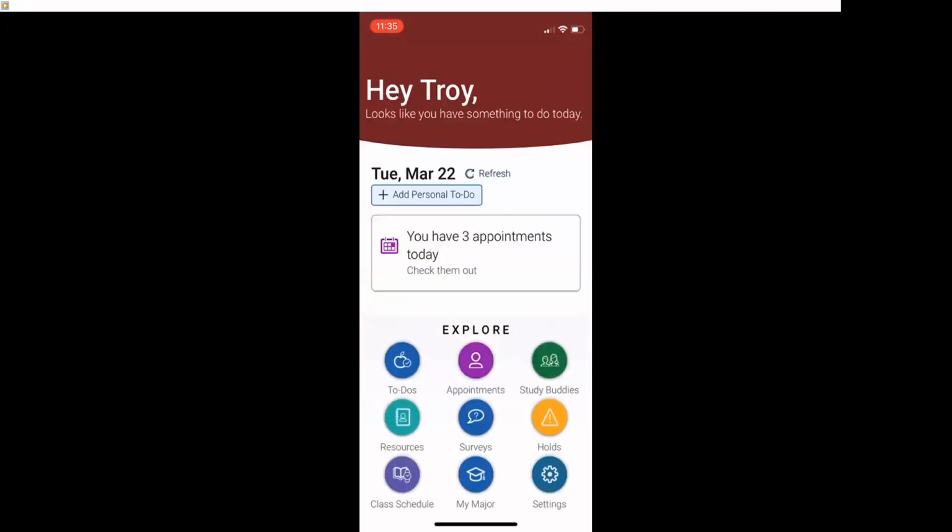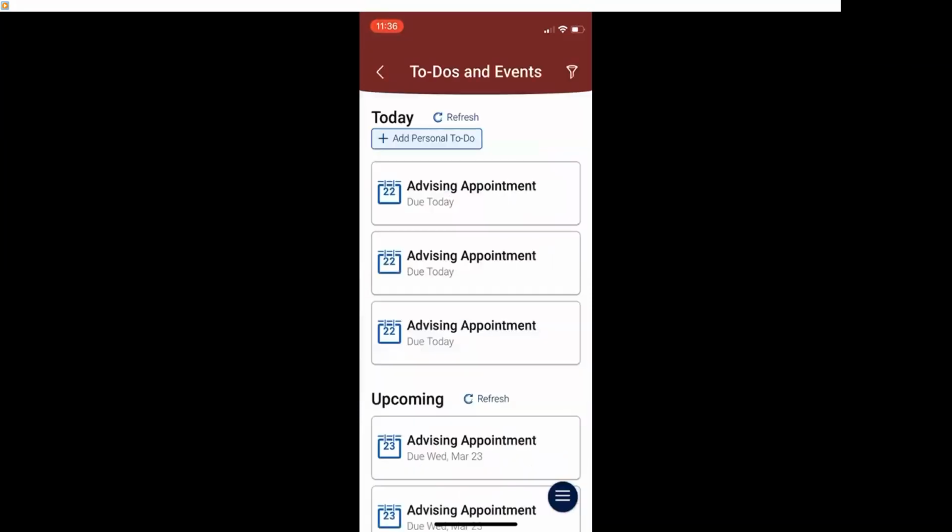On the main screen at the top, you will see the date along with your to-do list. There will be general to-do list reminders for all students, but there will also be specific to-do list items just for you. At the bottom, you'll see different icons that you can use within the app. Each icon has a specific purpose.